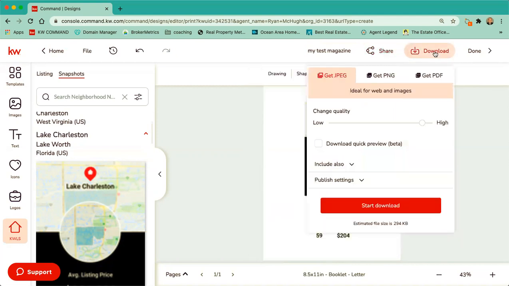You can download it. So if you want to download it to either print it or put it in an email or something, you can do that. If you're going to download it for social media, you want to use JPEG or PNG. If you're going to download it for print, like actually into ink on paper, we're going to use PDF. Or you can just hit done.